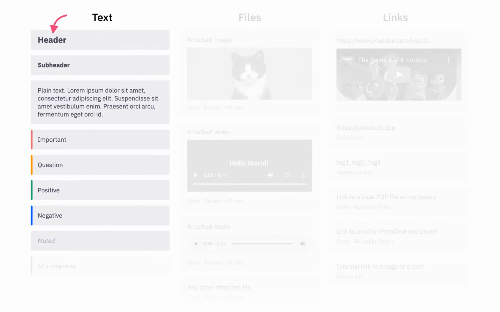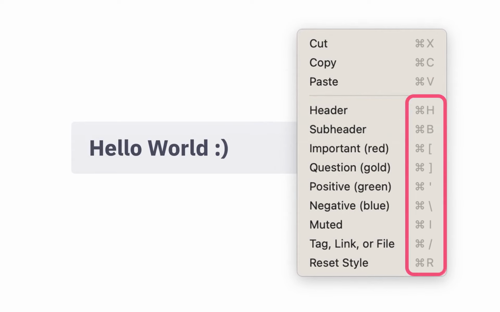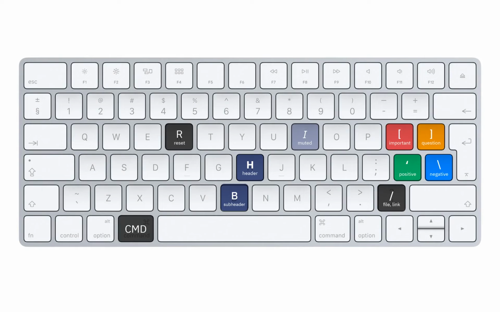It's time to apply the minimal visual formatting to highlight priorities in the data. You can choose one of the styles in the context menu, but it's faster to do it with the help of shortcuts. For Mac users, the shortcut map looks something like this. If you find it difficult to use, there is one more method.